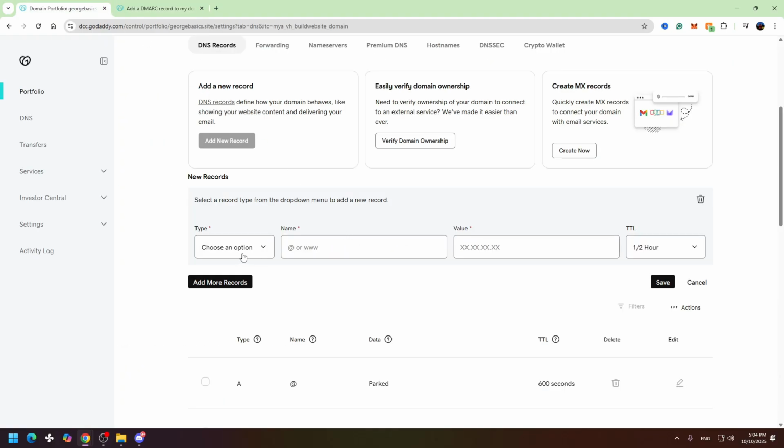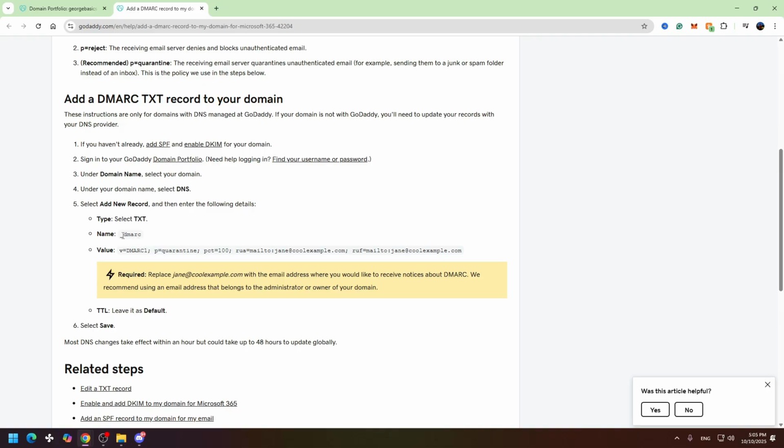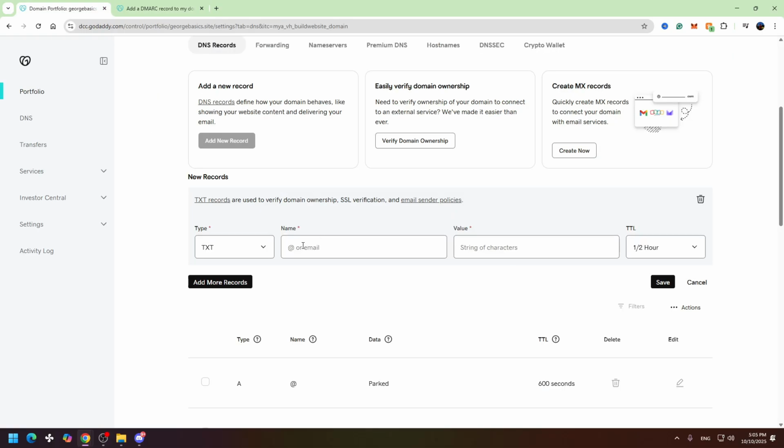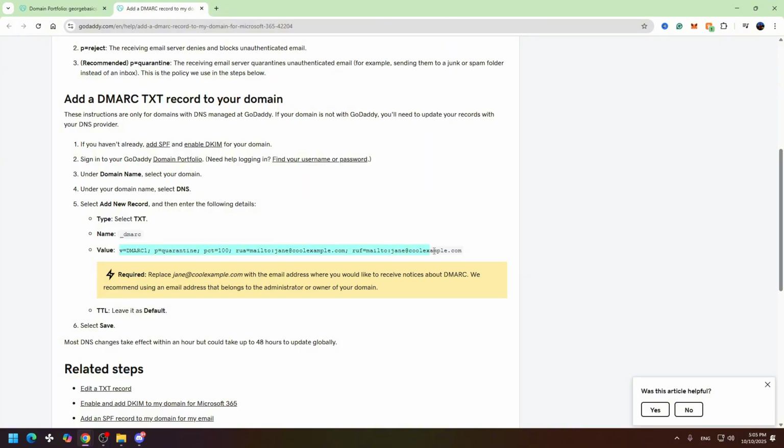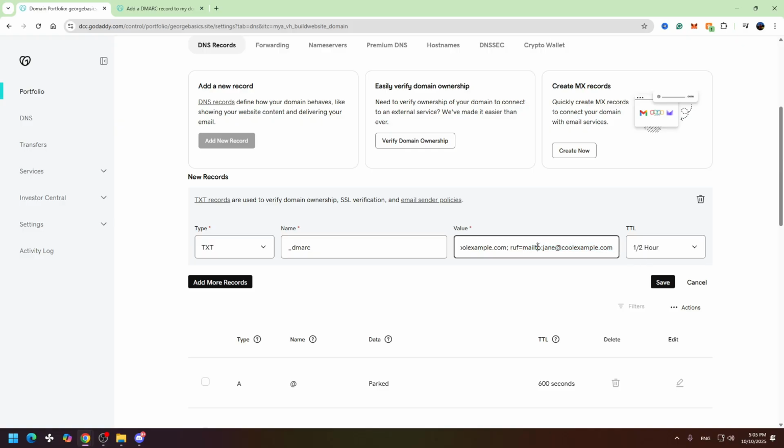So in the type, you need to choose TXT. In the name, you need to enter this, just paste it right here. And in the value, you need to copy this value from here and paste it right here, but don't forget to change the email address. This is an example. You need to change it to your actual email address and leave the TTL on default. Then click the save button and you will add the DMARC record to your GoDaddy.